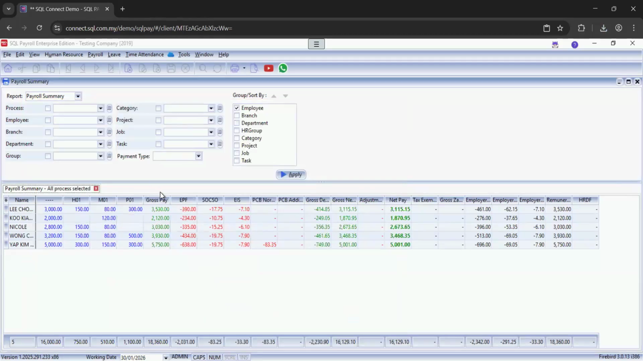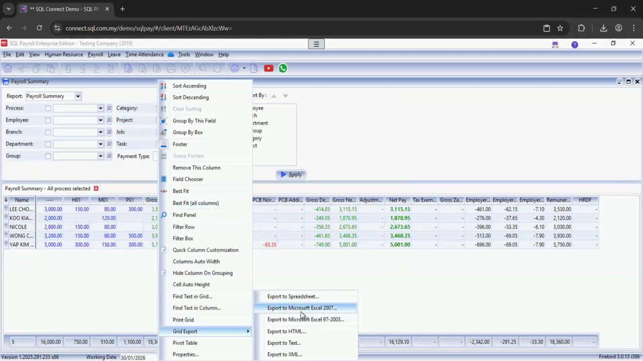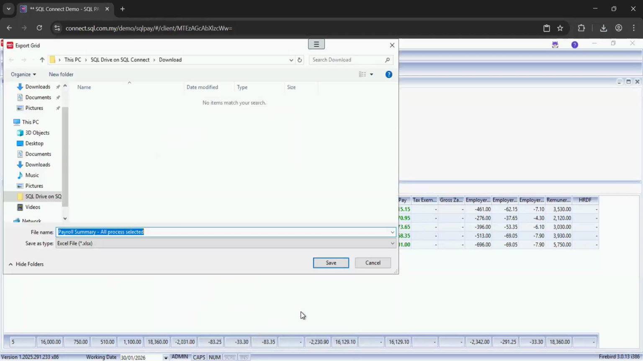Spreadsheet and Excel are different. If you want Excel, you just right hand click, export, go to Excel, and select the file you want to export.